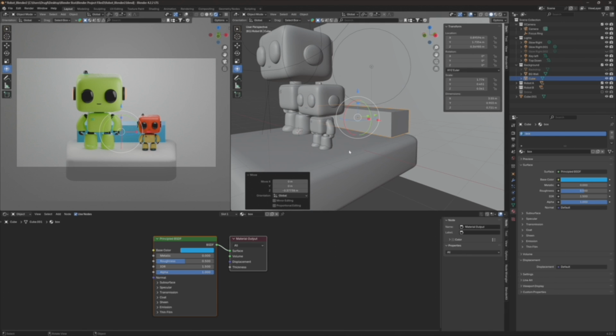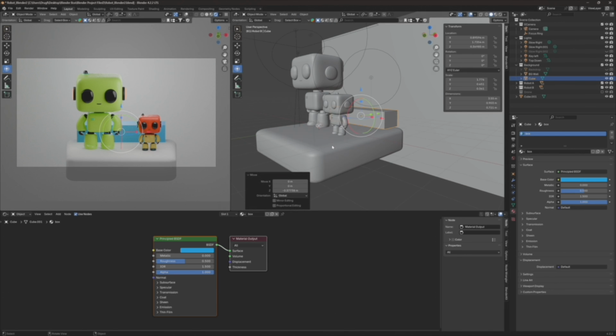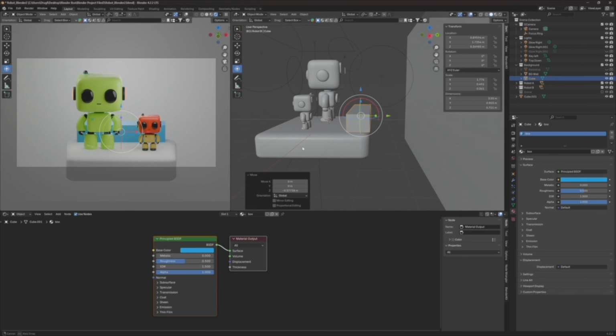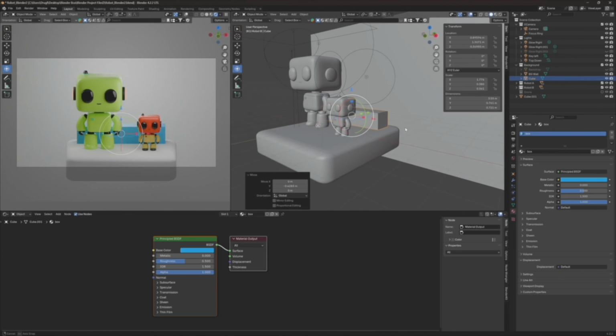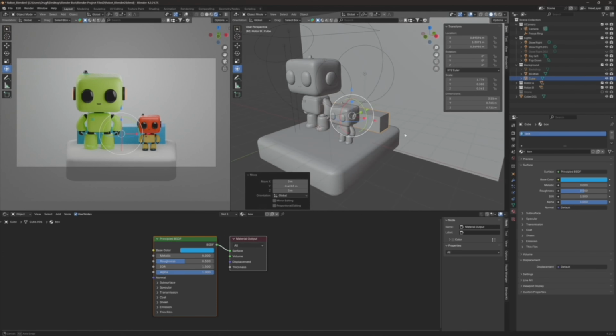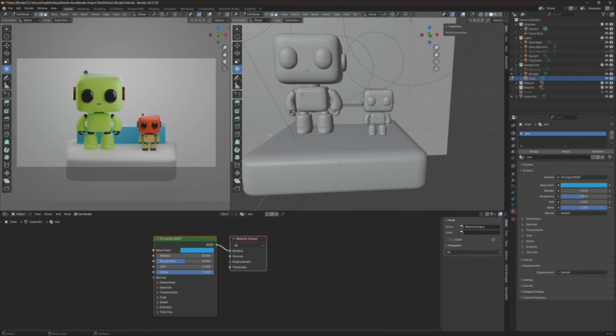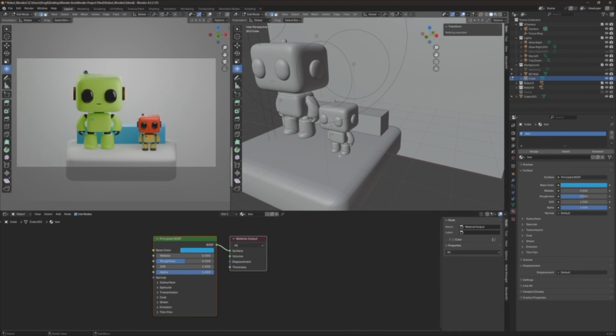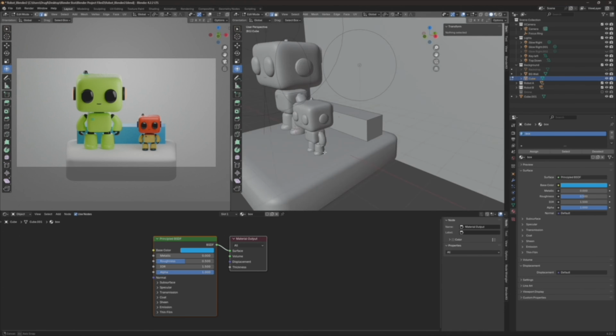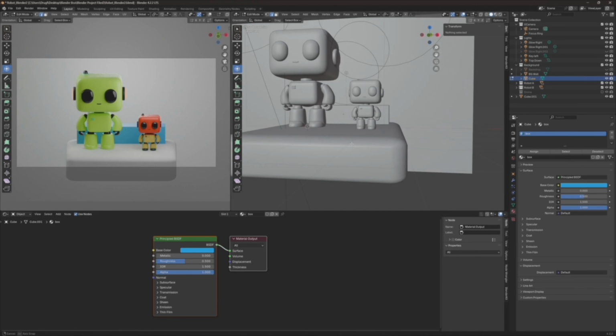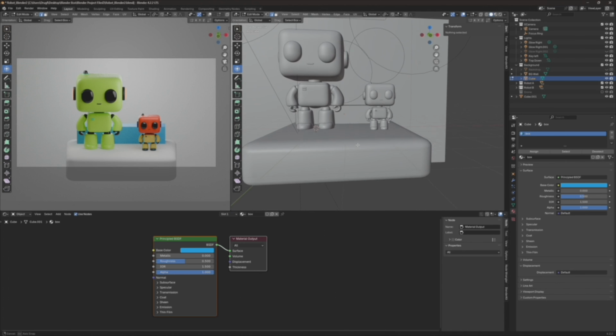I would add another one, but that might be too many robots. I do have another robot though that I made. I want to put this cube under him. I want to take this blue and make like an X and put it under him so they're both sort of floating. And then we're going to do a turntable.